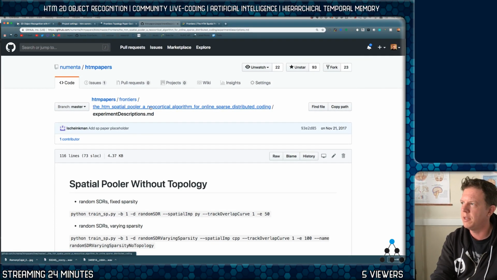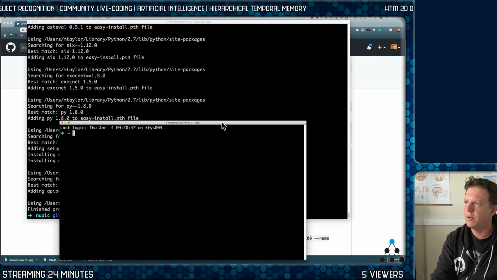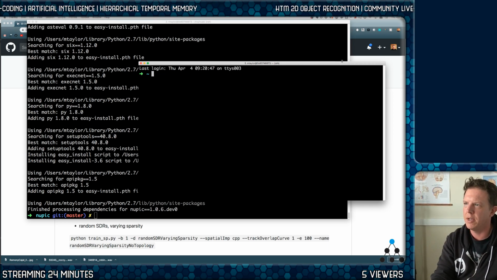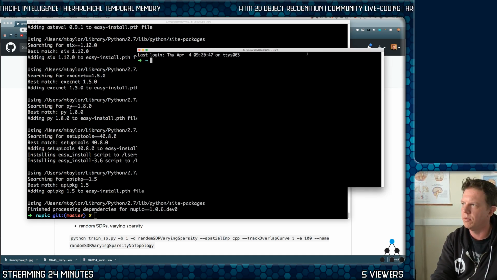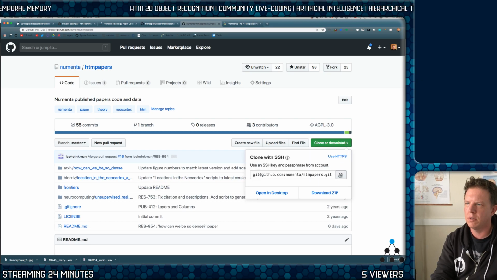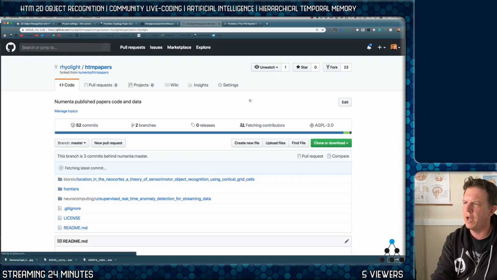So let me go get, I think I have HTM papers. I'm going to open that in a new shell. I think it's an NTA HTM paper. I don't have it on this Mac. This Mac is a little bit newer than my other ones. Let's go get it, clone it, copy. Let me make a fork. I think I have a fork. I do. Okay, so I have a fork already.